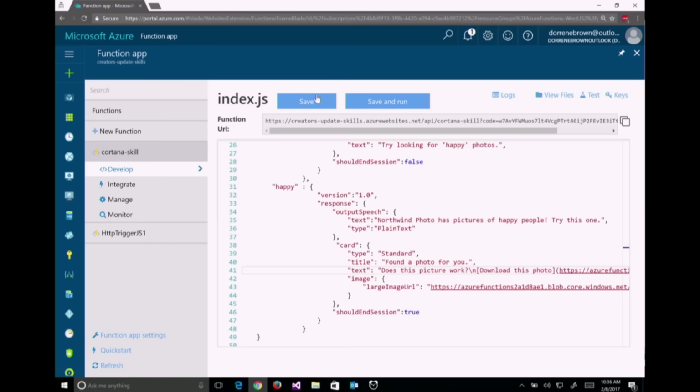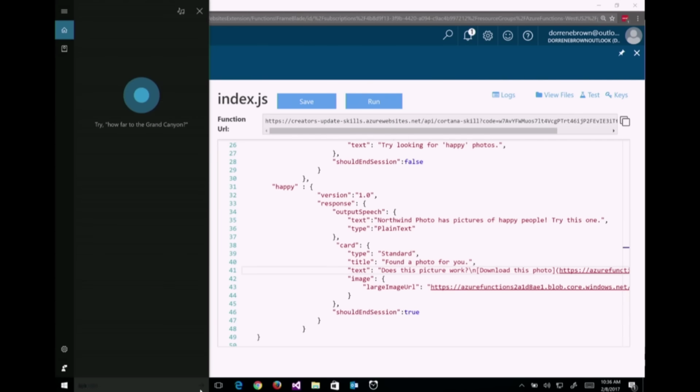So now that it's here, I'm just going to save this again. And let's ask Cortana for maybe a picture that Northwind Photo doesn't know about. So, you know, we're a happy app, we're a happy skill. We don't have any sad pictures, so let's actually go try that now. Ask Northwind Photo for a sad picture.